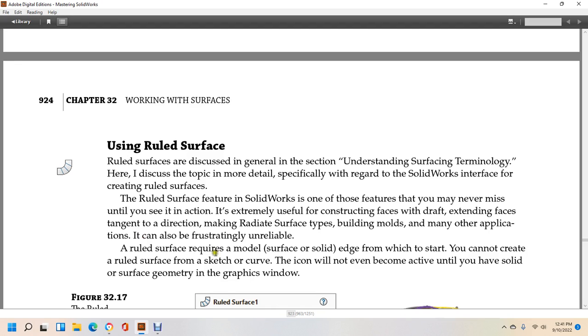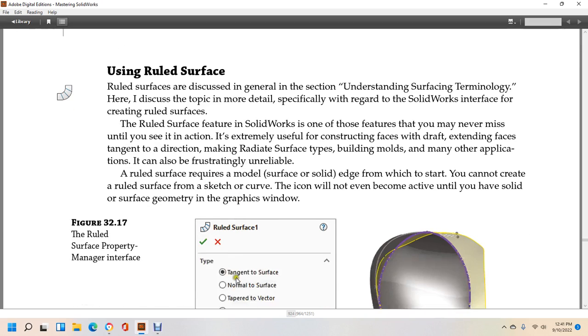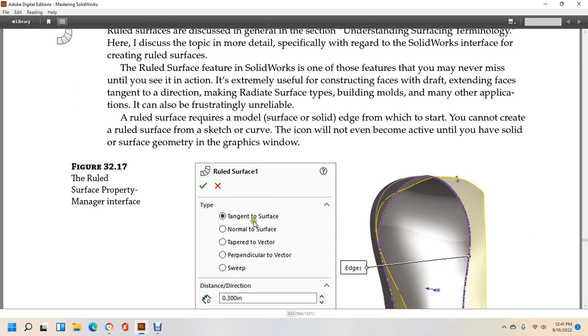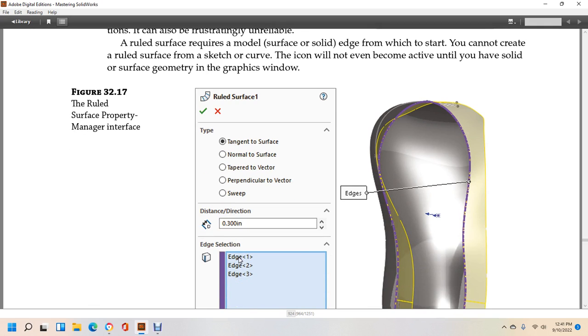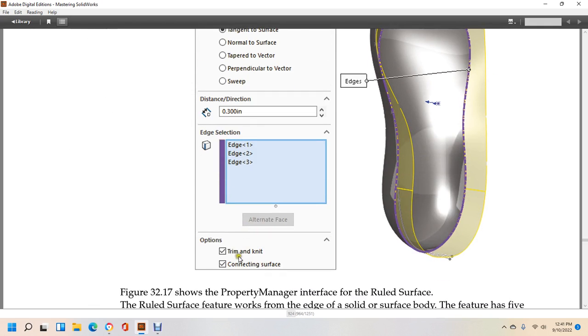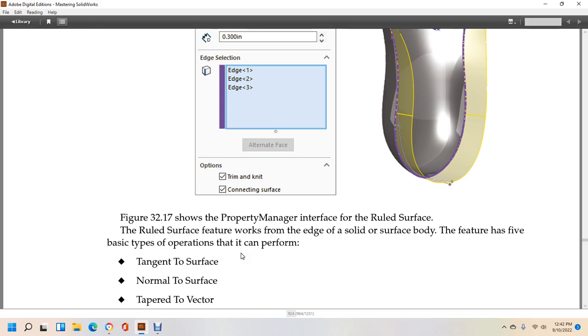Rules require a model with a solid and an edge, which you start with to create the rules. Sketch and curve icons do not become active until you have selected geometry in the graphics window. Rules offer the types: tangent, normal, tapered vector, perpendicular vector, and sweep, plus distance, direction, edge selection, options, trim, knit, and connection surface.